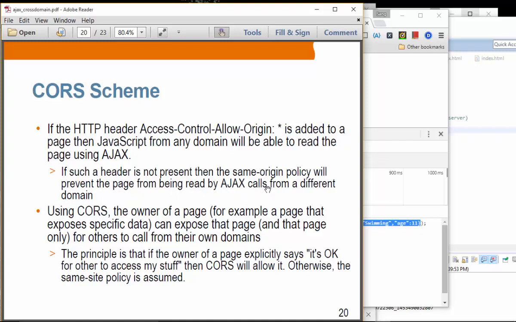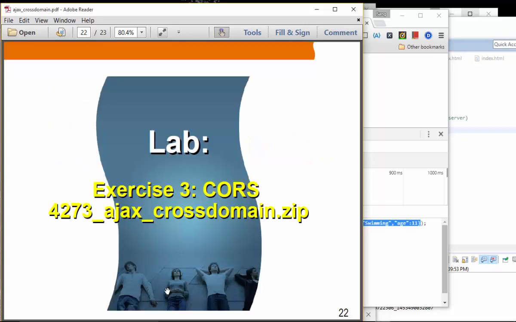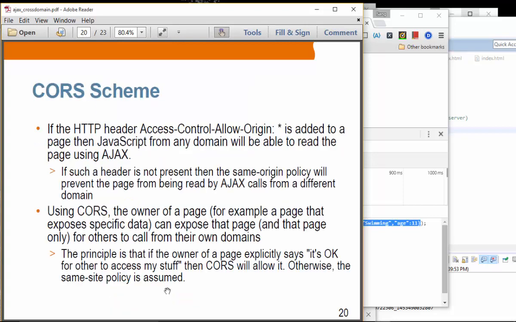Using CORS, the owner of the page, meaning the page that exposes specific data, can expose that page for others to call from their own domains. The principle is that the owner of the page says it's okay for others to access my stuff, then CORS will allow it, otherwise the same origin policy is assumed. Let me rephrase what this is all about.